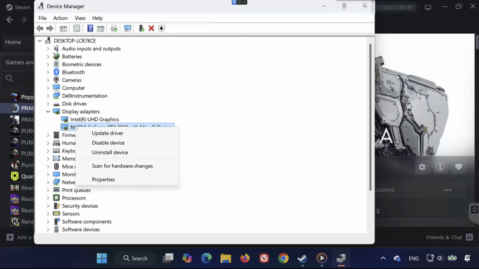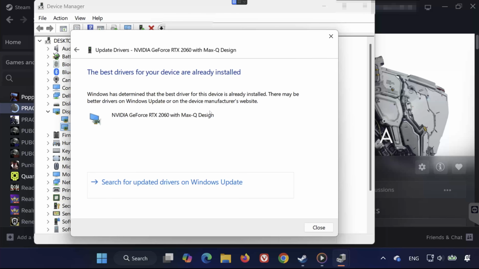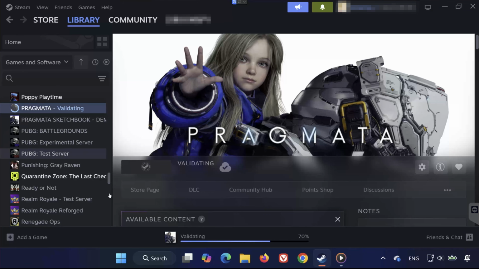Right-click on your GPU and select Update Driver. Choose Search automatically for drivers, and let Windows search for and install the latest available driver for your graphics card. Once the update is complete, restart your PC and try launching Pragmata again.